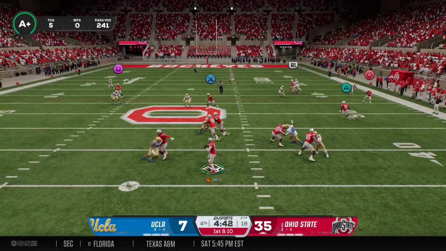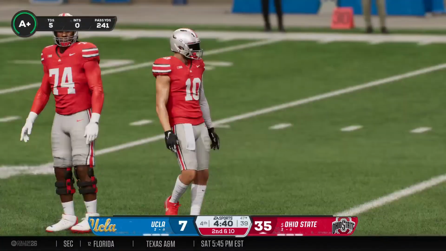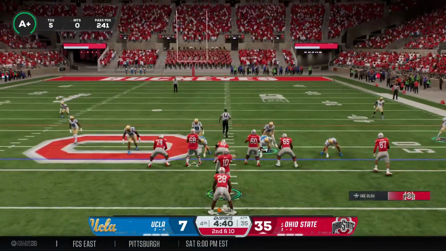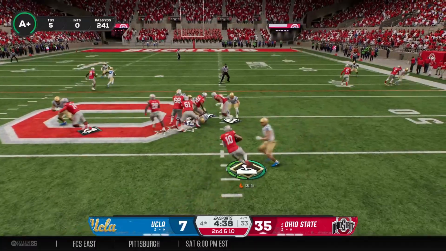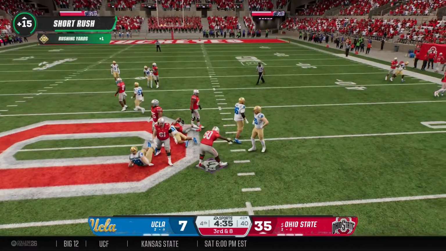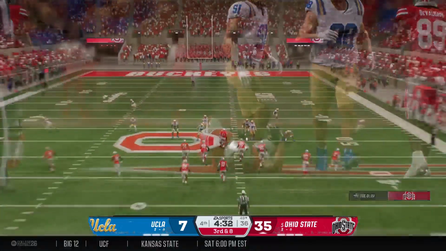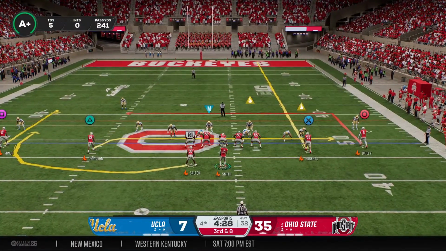Smith dropping to pass. That one never had a chance. Incomplete. Plenty of distance between them and the sticks here on second down. Quarterback on the keeper. They've got to come up with a big play on this 3rd and long.